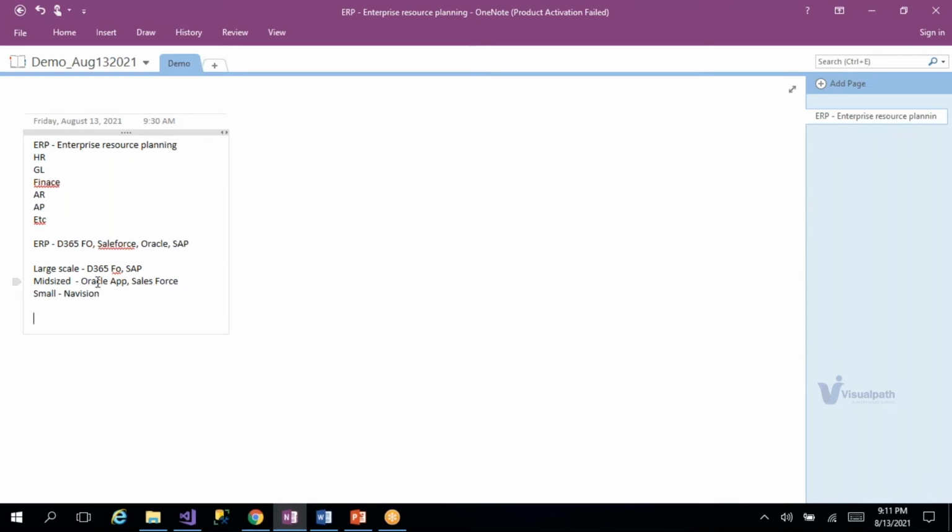So coming to D365 Finance and Operations, I'm going to cover the technical side. Here in D365 Finance and Operations we have two job roles. One is functional consultant. Second one is technical consultant.